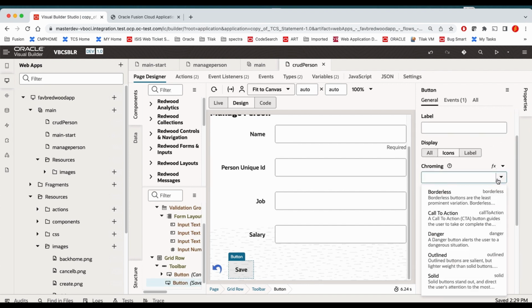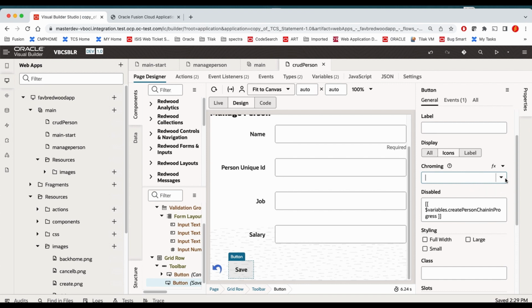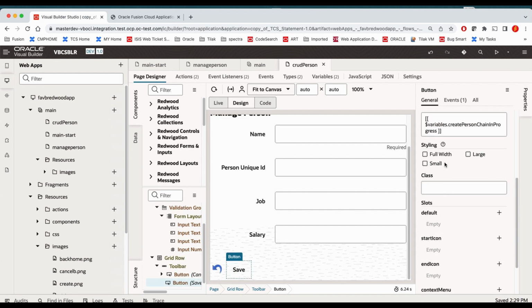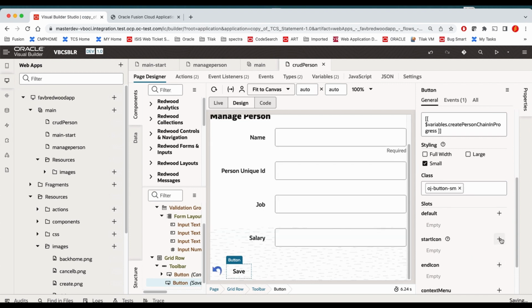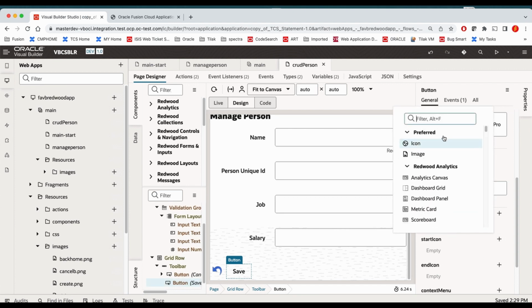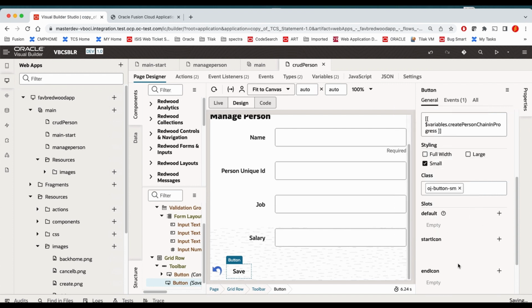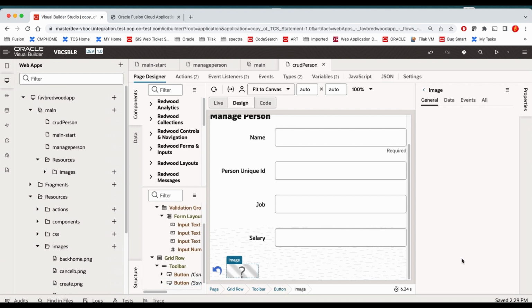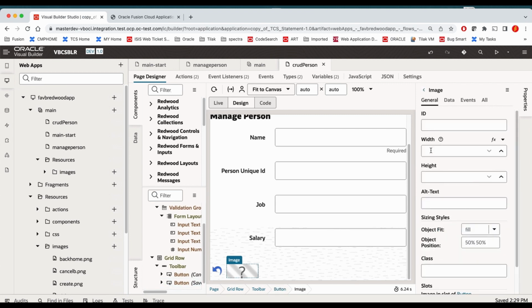Chroming is borderless, so it doesn't look like a well. It just looks like a part of the page. I go for a small icon. I'll start with this one. You go for an image. I click the image. I'll have a 30 with this. I'll go for a 30.